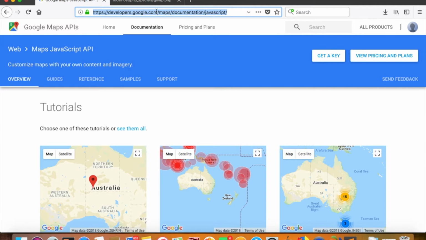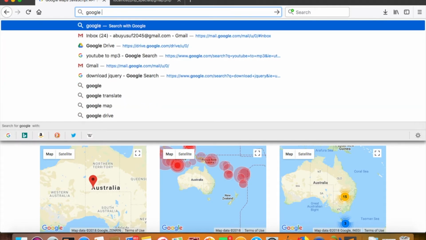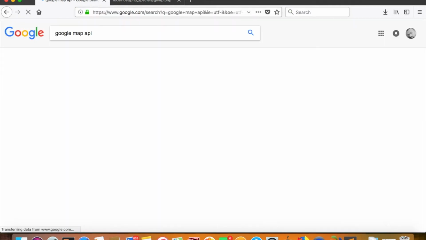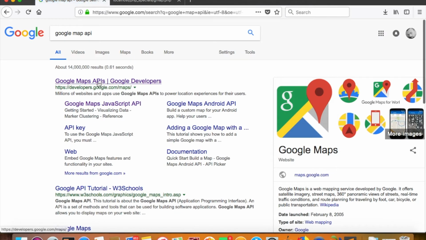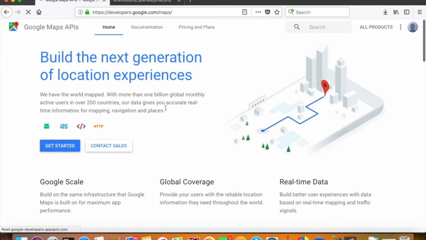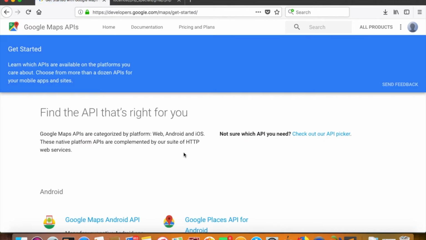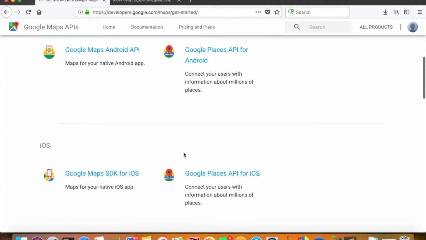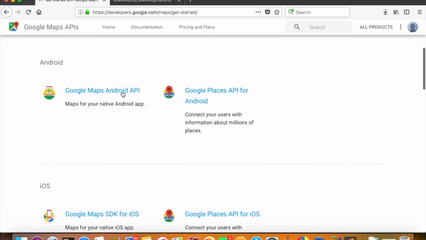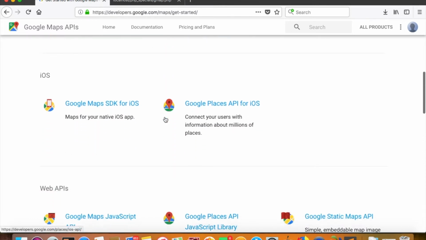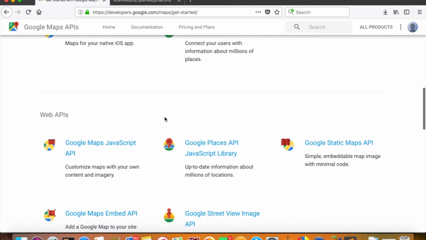So if you search for Google Map API in Google, you will get this link over here. If you just click it and click on Get Started, you will see the list of APIs provided by Google Map. If you are an Android developer, you can use this API. And since we are trying to do this through JavaScript, we'll be using the Google Map JavaScript API.